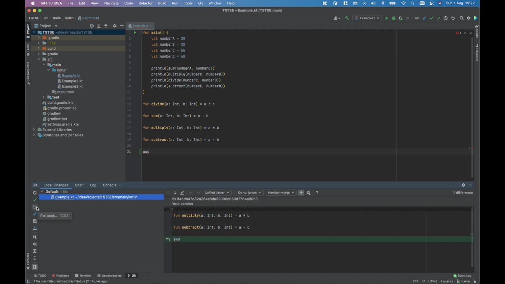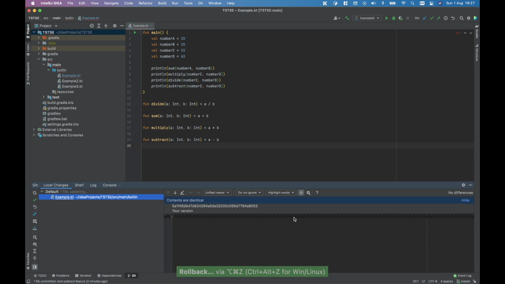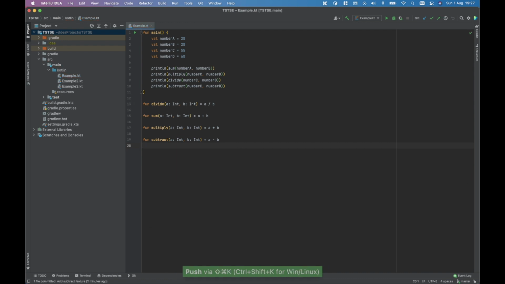Right, we don't need the change in here now, so let's roll that back, and let's also push, so we're sure that the stuff is backed up. Here we go, and that's it.